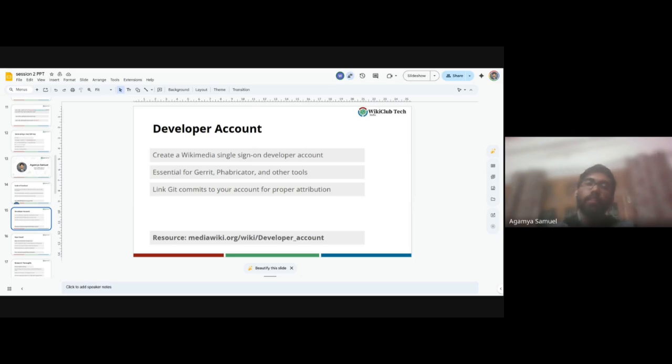Phabricator, Gerrit, and GitLab. All these accounts are linked with the Wikimedia single sign-on. Single sign-on is basically a service where you create one account, and then using that same account, you can connect with different platforms which come under the same project. In this case, Wikimedia, we have the Wikimedia single sign-on, which is the IDM. Once you create your account on IDM, you can use the same account to log in on different services such as Gerrit, GitLab, and Phabricator.